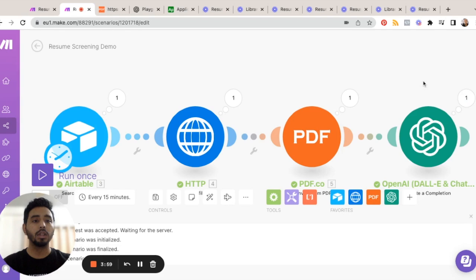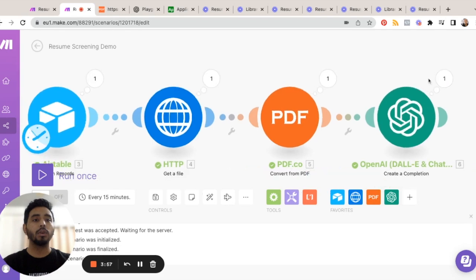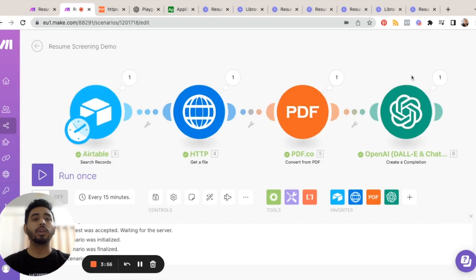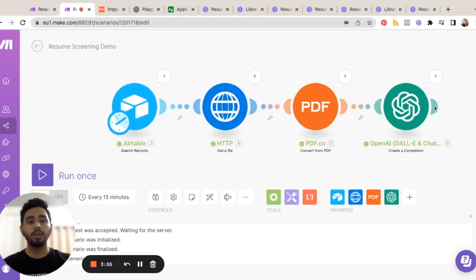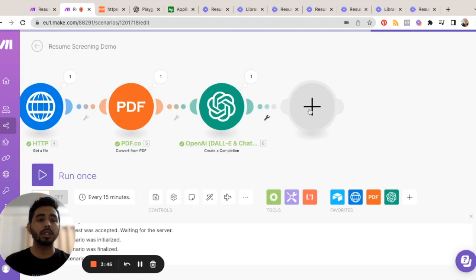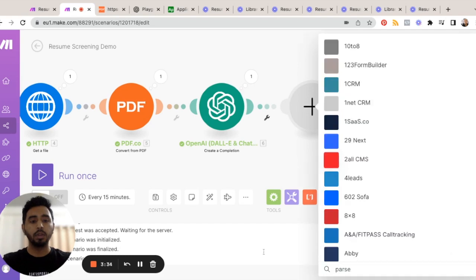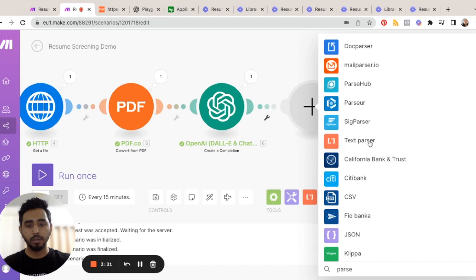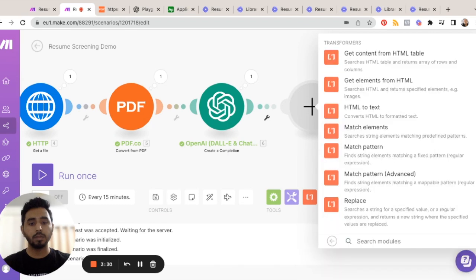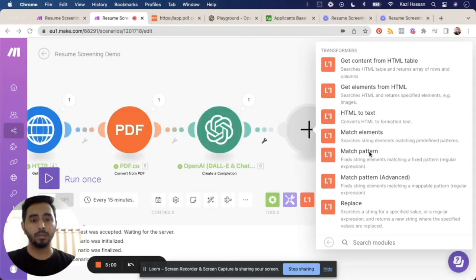So now, if we want to move on to the next step, what we need to do is find a way to get this data all the way back to our Airtable base. Before we head over to Airtable, we have to parse some text from this response from ChatGPT. We're going to look for the parse module. Use the text parser. I'll use the match pattern advanced here.